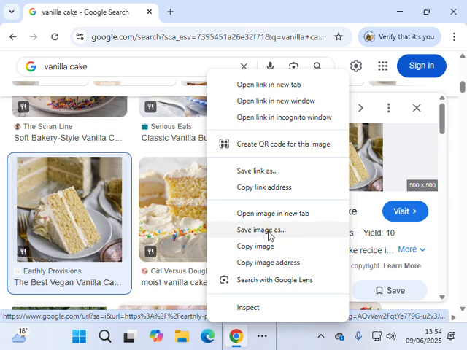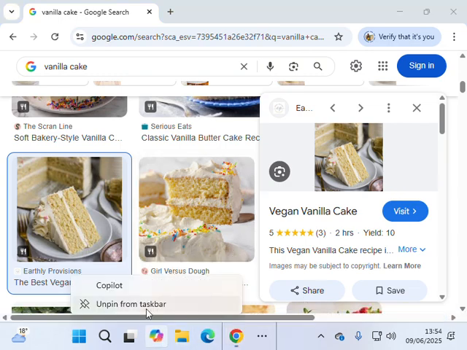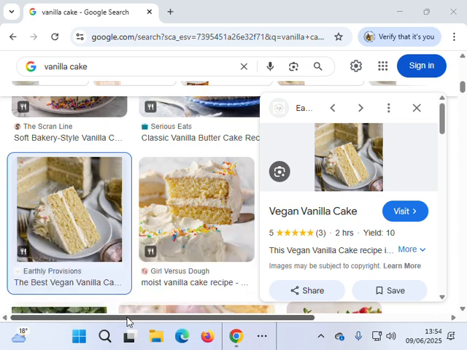not save image as. Save image means you're saving that picture to your computer, but it's not needed. You only say copy image. Once you copy the image, I want to go back to my Word. How do I go back to my Word?